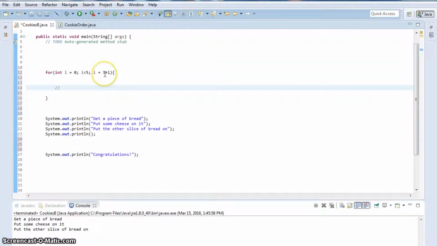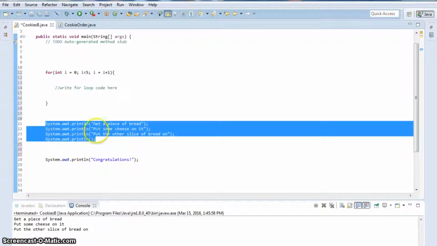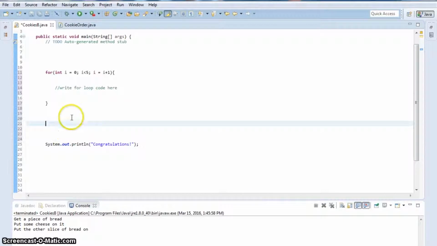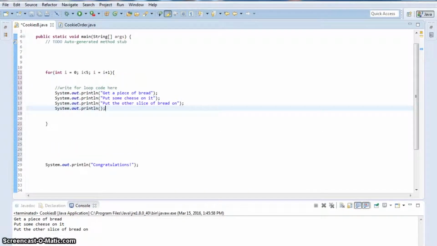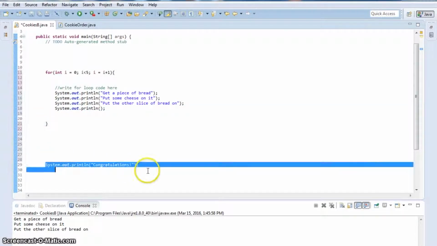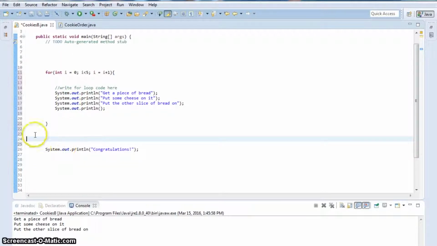So let's write for loop code here. And actually, the for loop code for my cheese sandwich are these 4 lines here. Just going to cut those away and put them into my for loop. Brilliant. Outside the for loop, I'm going to have my congratulations message. That only happens after I've finished making all the cheese sandwiches.